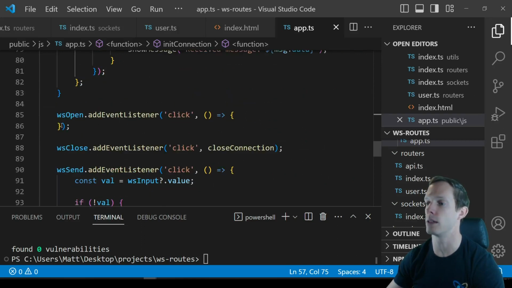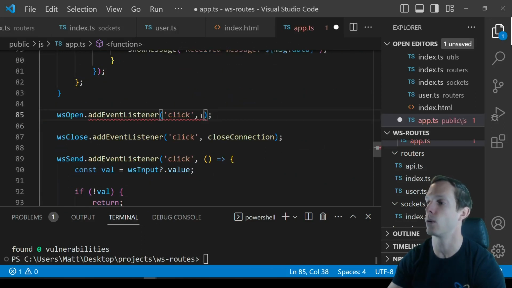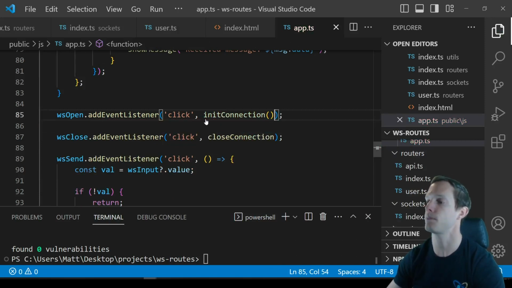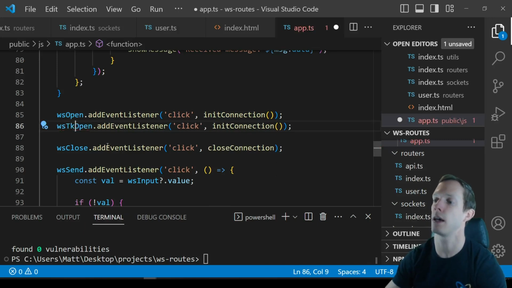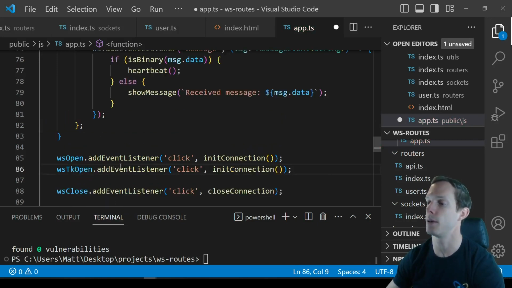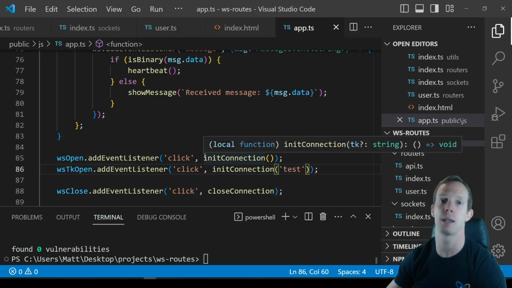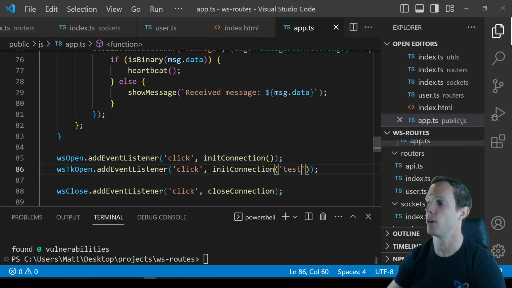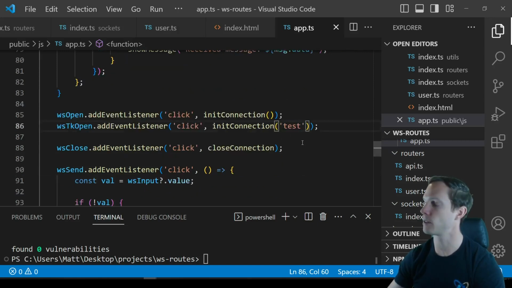But what we're going to do is, instead of this function here, we're going to call initConnection. We're also going to have our WS token open button, which adds an event listener, but we're going to init the connection with test. If we init this with another value, we should get an error. This would be the token that we're getting back from our auth server. In our case, we're just using test to speed things up a little bit. That's more or less all we should need.